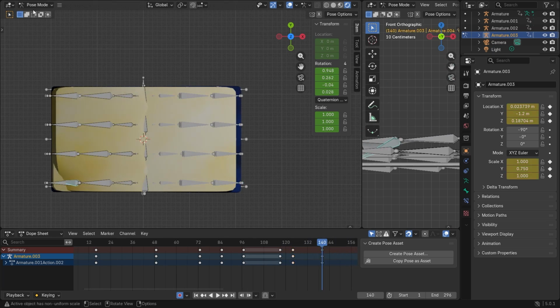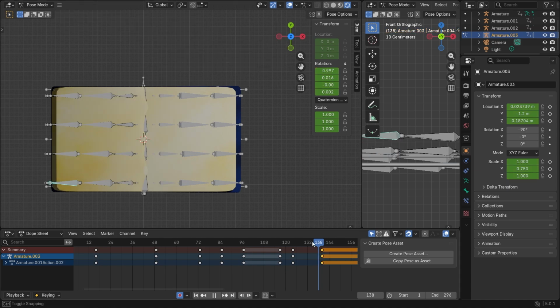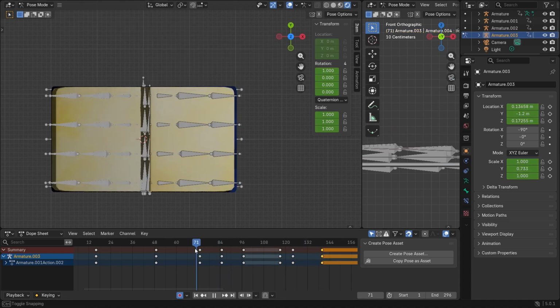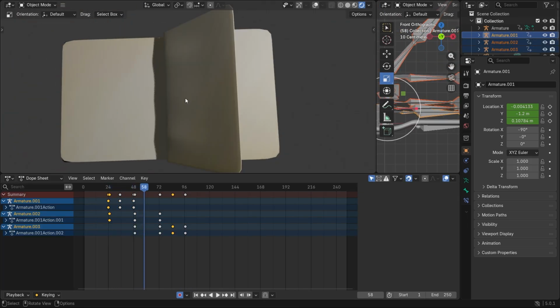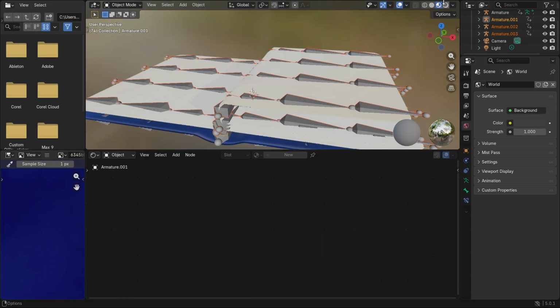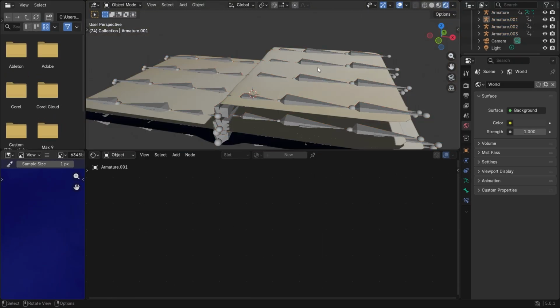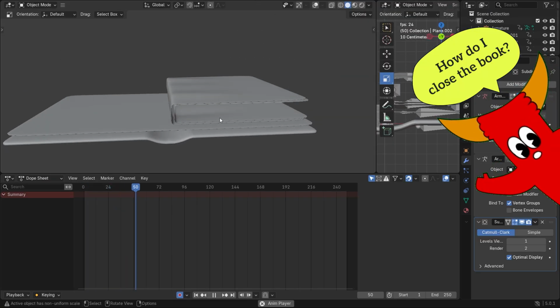You can also add multiple pages, but make sure that the keyframes are moved, because you don't want all the pages to be opened automatically. So, move these keyframes and try to add some additional keyframes to make the paper look more deformed. How do I make this closed?